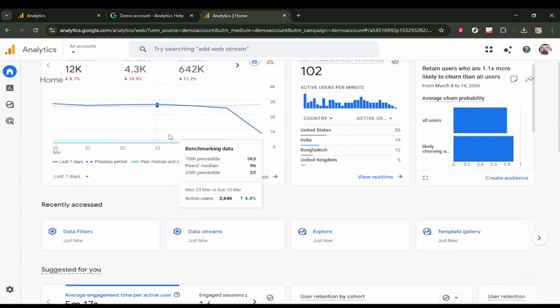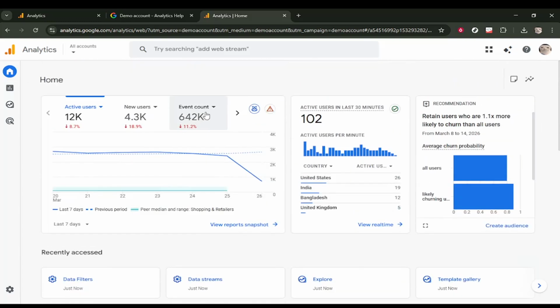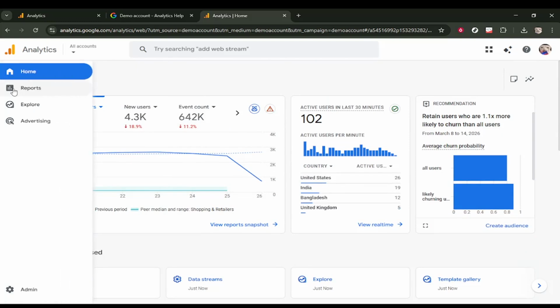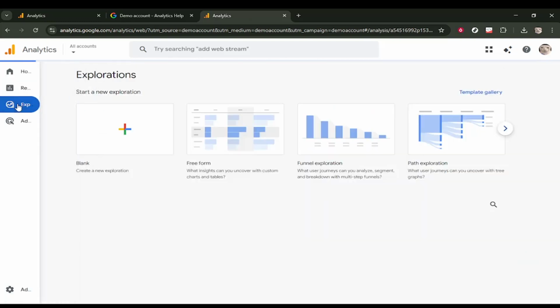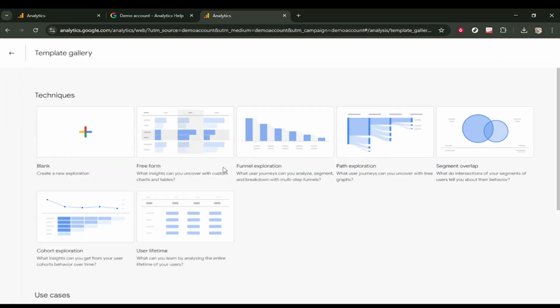From the left-hand navigation, click on Explore. Explore is where Google Analytics lets you build deeper, more flexible reports than the standard ones. It is designed for custom analysis, and it is especially useful for e-commerce because you can focus on the exact metrics and dimensions that matter to your store.